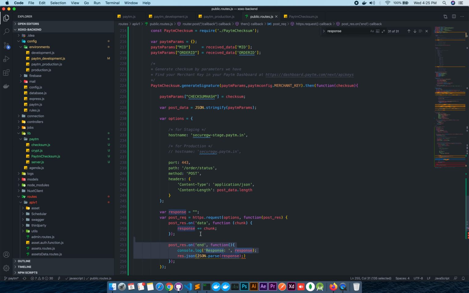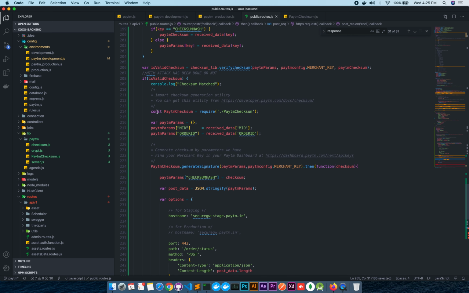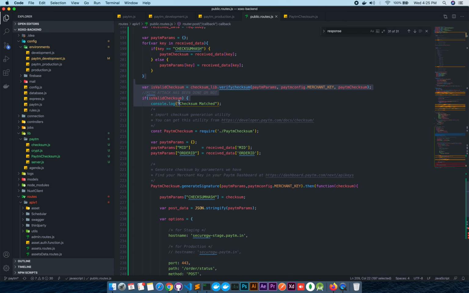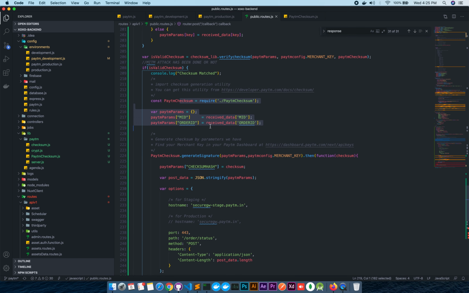So what is this code doing? First of all, we have confirmed that the checksum is not tampered with. If the checksum is valid, then we will go and check if the payment has been done or not.